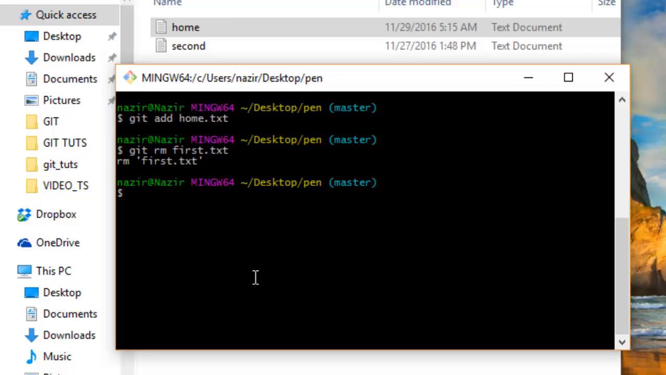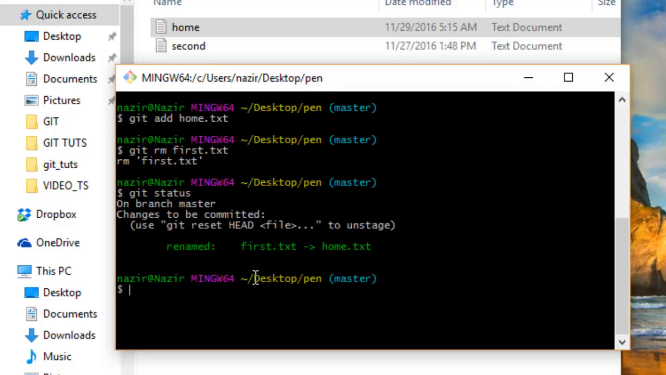So now Git also knows. Let's see whether Git gives any status to that or not. So I'm going to type git status and hit enter. Now you know that Git knows that I have renamed the first file and kept the name as home.txt. So that was a longer process.